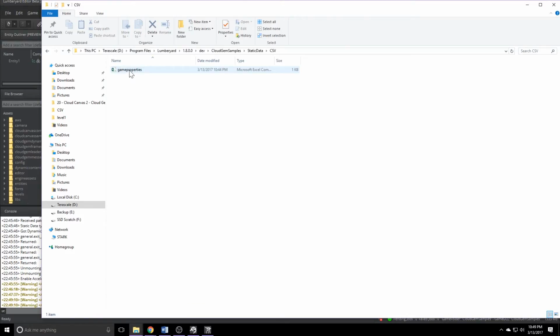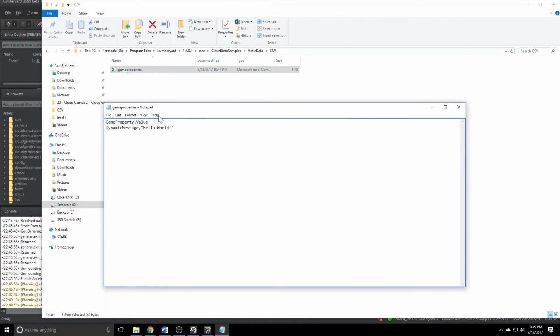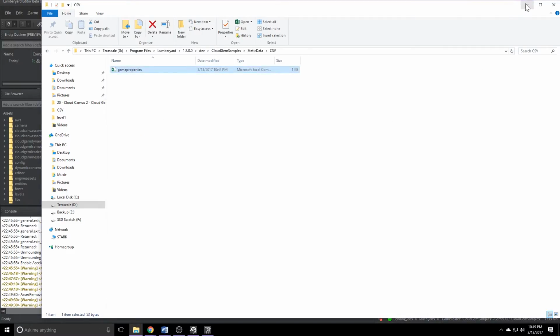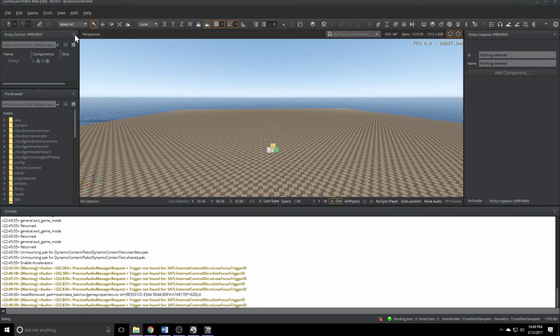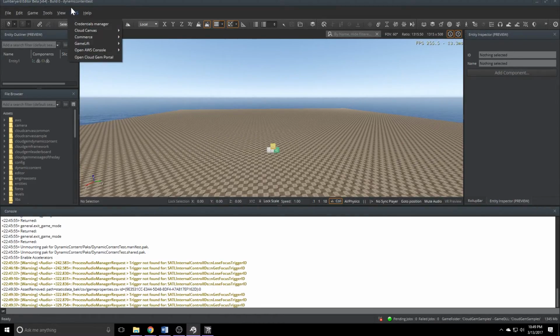Go ahead and open up that game properties file. Change this one more time just to make sure we're working with new content. We'll set this to let's get to work. Give that a save. Close it up. And then we are going to head into the Dynamic Content Manager. We'll find that under AWS, Cloud Canvas, Dynamic Content Manager.